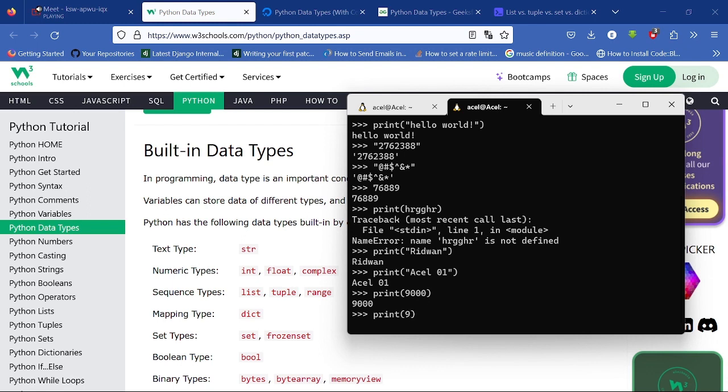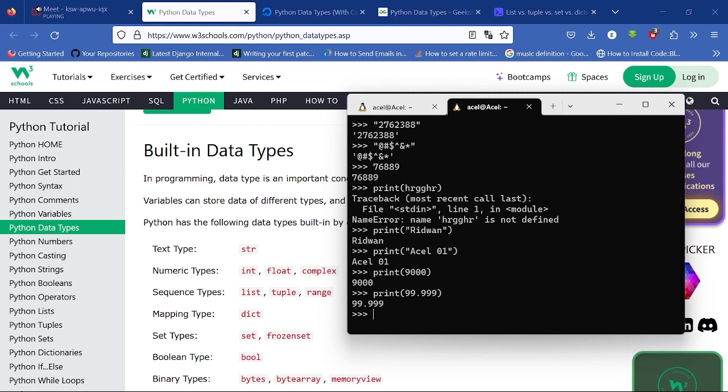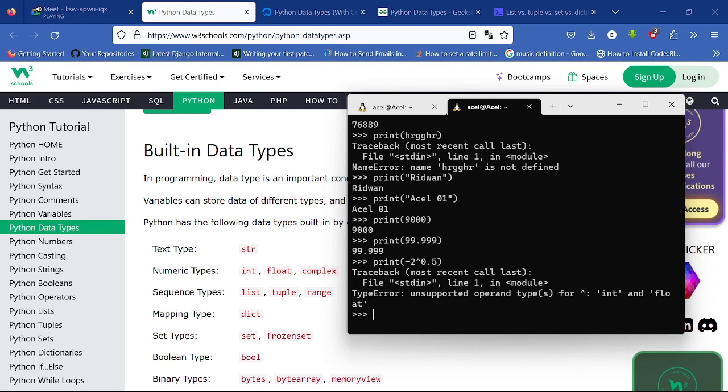Now you can try to print a floating point number, let's say 99.999. This is a floating point number. And you can try to print complex numbers. Something like the square root of a negative number should give you a complex number. Let's say print, and let's say -2 raised to the power 0.5.